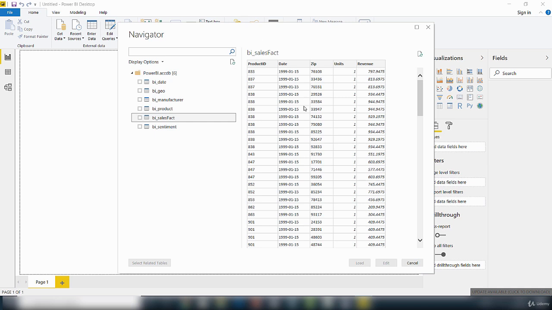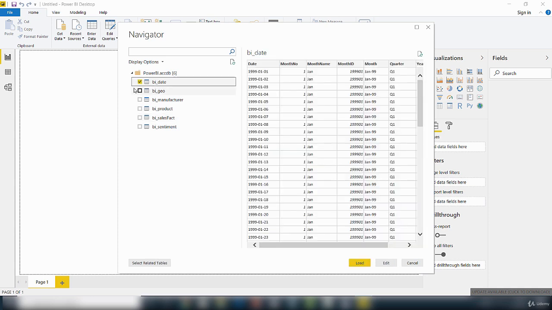Before you can bring the data into the Power BI desktop, you must check the box next to each of the tables, and then you have these three options: either to load the data the way it is. You can edit it. If you click on edit, it will bring up a Power Query window that will enable you to make whatever transformation or modifications to the data before you load it. The other option is to cancel the operation completely.